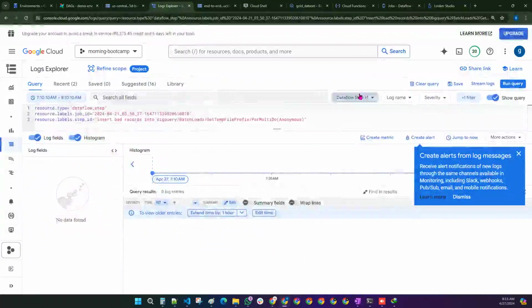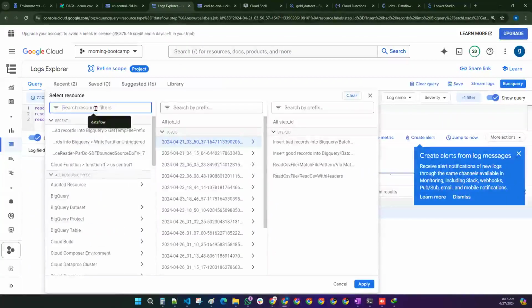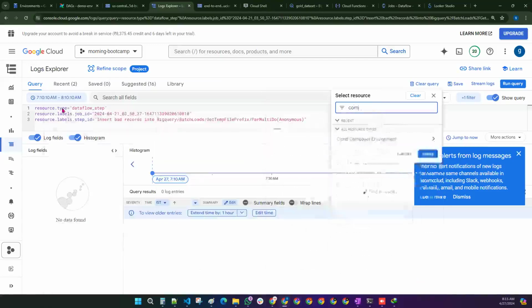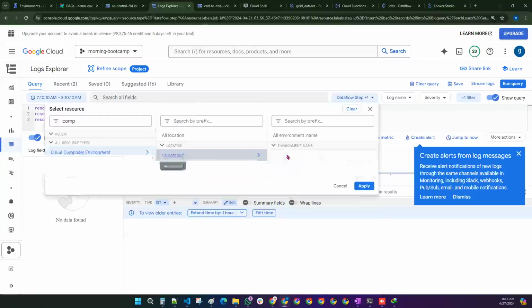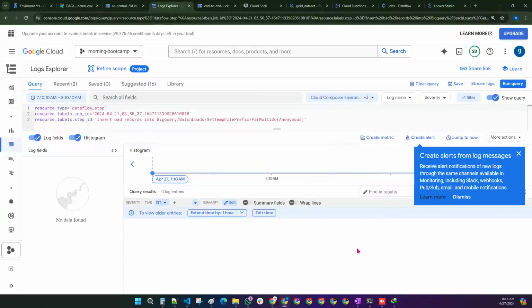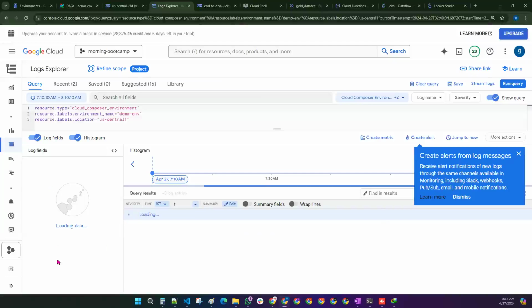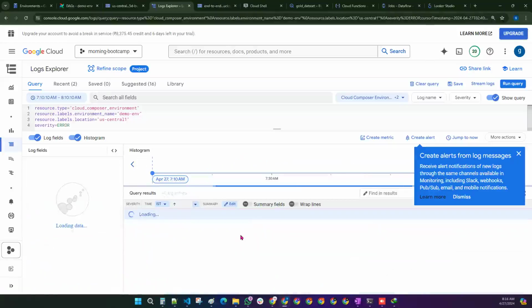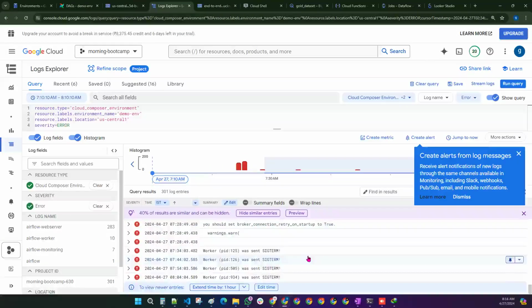So you can go here again and search for Airflow. Not Airflow, I think it is Composer. Composer environment. The environment name you can select here. This is our environment name. Click on apply, and you'll see the data again. This is how it shows the error. If you click on the error, you will be able to see why it failed recently.